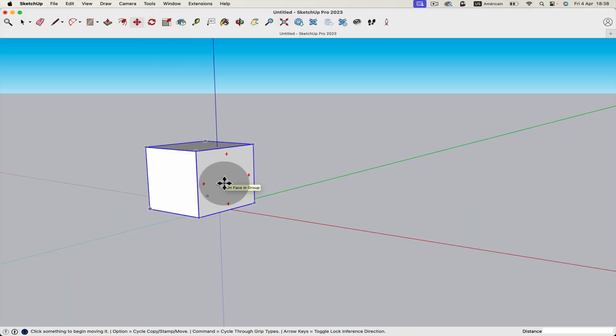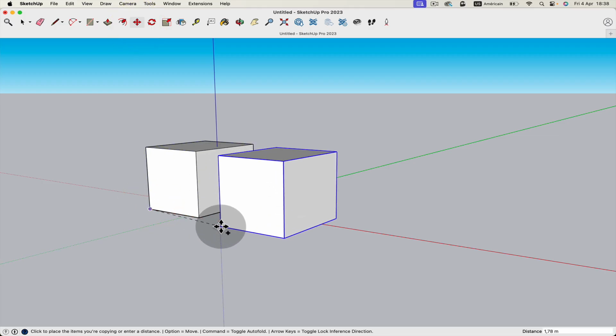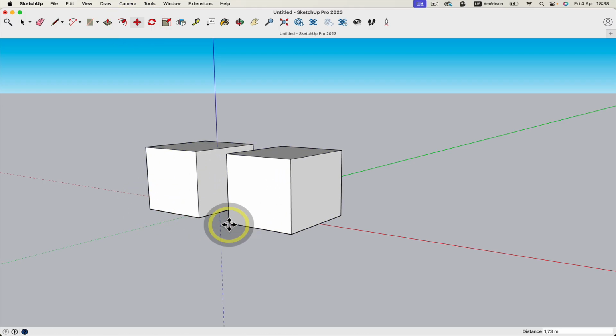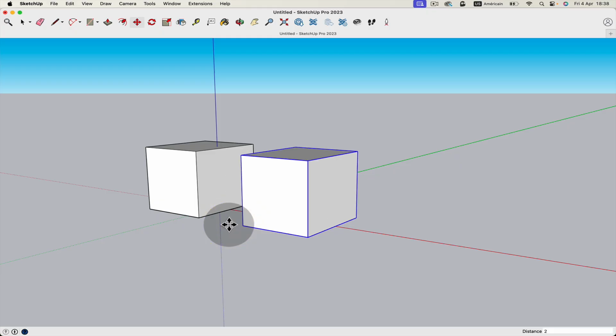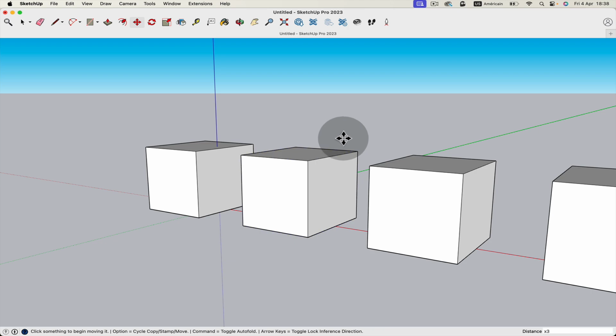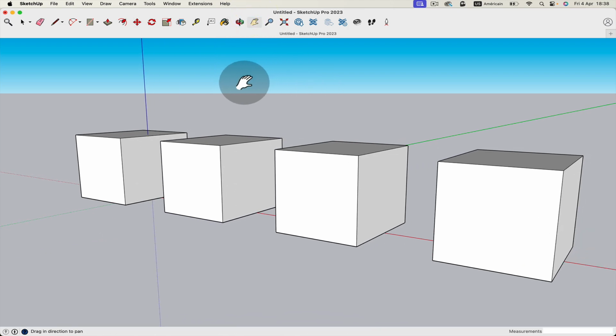If you want to move the object multiple times at the same distance, you just have to do that. You go on the Move tool, you press plus with option up, you put it at a distance of 2 for example, and then you go x3. This will duplicate the object at a distance of 2, 3 times.